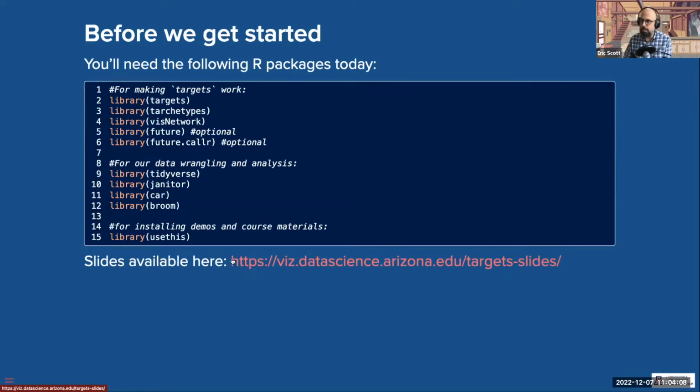Okay, so again, here's the list of packages we're going to be using today. It looks kind of daunting, but really the only things that are actually necessary for targets, this package that we're going to be learning today, are these first three: targets, tarchetypes, and this visNetwork package. The rest is going to be used in a demo project that we're going to look at. So there's going to be a demo data analysis project that uses some of these other packages. And then this package is going to be really helpful for downloading these demos that we're going to work with together.